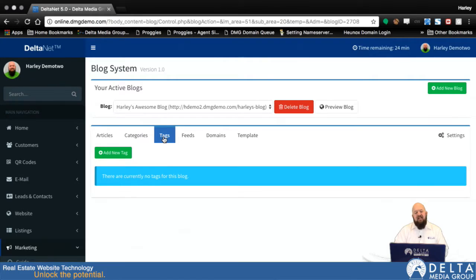And now for tags, each article can have multiple tags associated with it, and with these tags, it'll create kind of a tag cloud on the right column of the blog that people can select from, and it'll bring up all the articles that match whatever tag they click on.